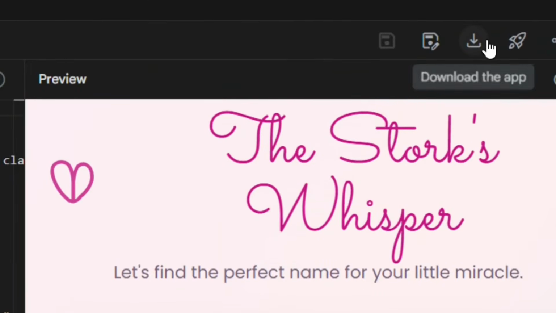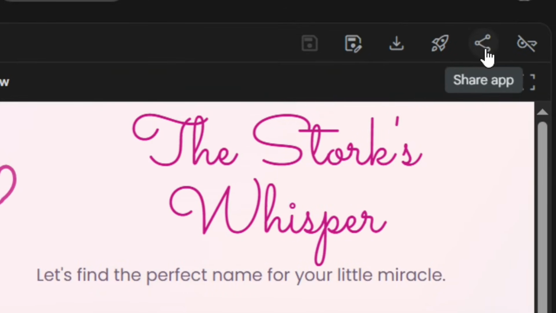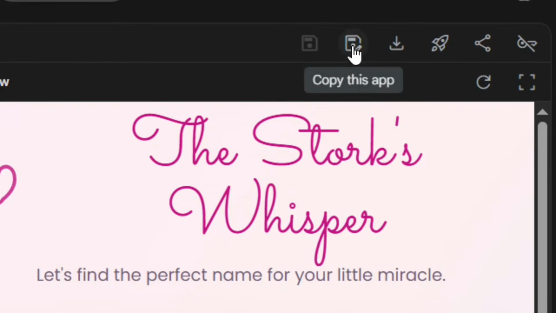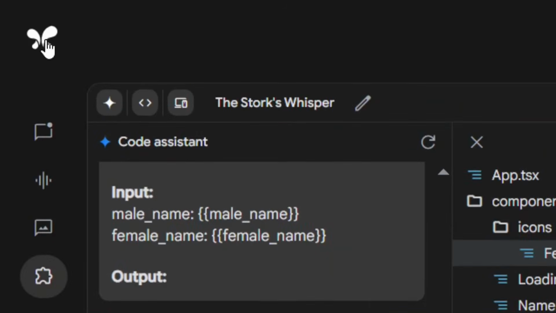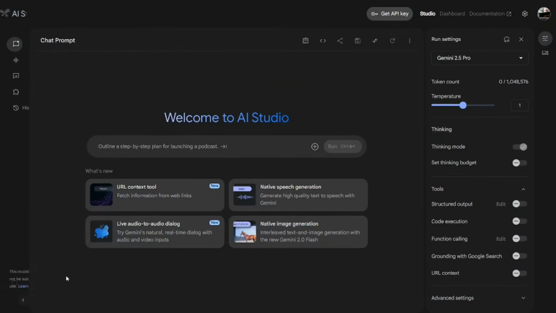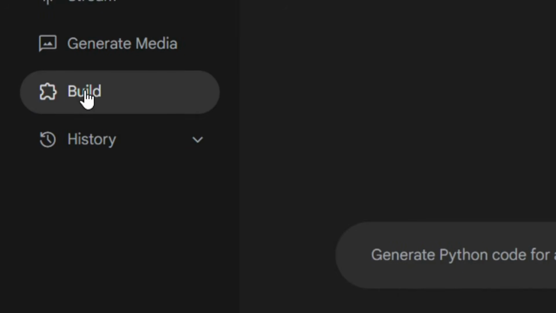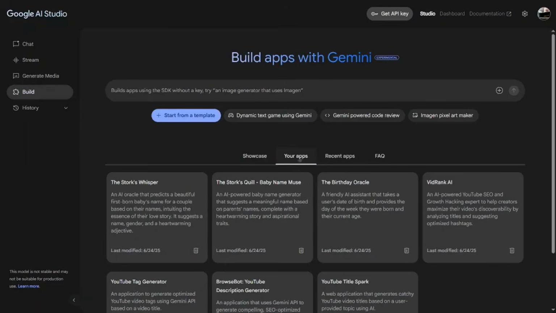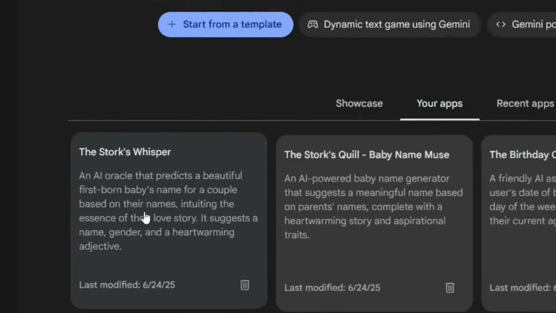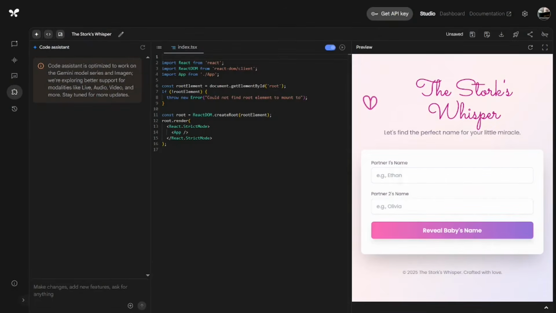Let me click on the zoom, and over here you can download your app. You can also share your app, and you can also copy it. When you want to see it, just go to Google AI Studio, come here to the build, and click on the build where you build your app. You can find it from your apps by clicking on it, and you will see that the first one is the one we have just created. So that is how to make an app with Google AI Studio.